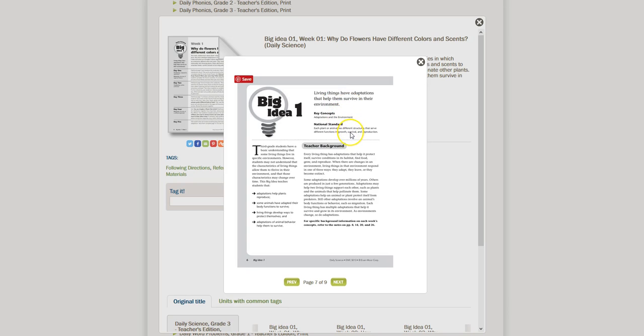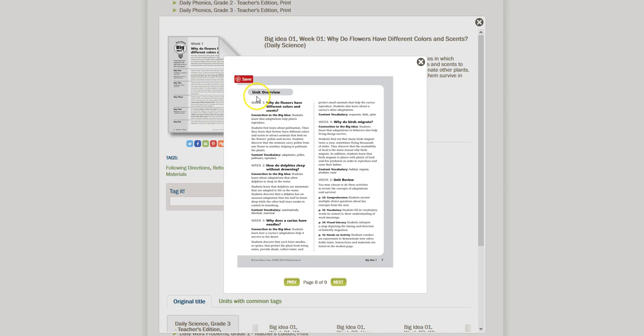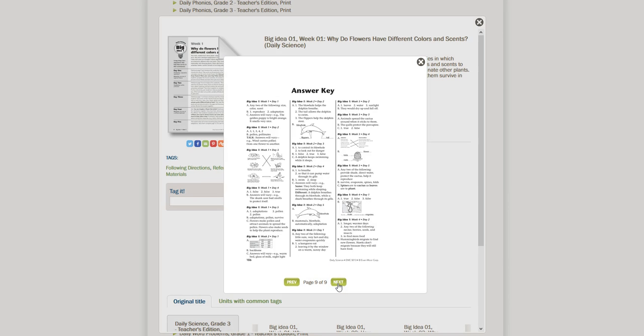There are some key concepts. If you are keeping track of national standards, it gives you that national standard there, but it gives you some more information and some teaching points that you might want to bring up. As well as it gives you a unit overview. Remember I told you there were 5 weeks in this particular big idea. It gives you the overview and the vocabulary that you're going to be focusing on each week. The last page of this unit is the answer key.